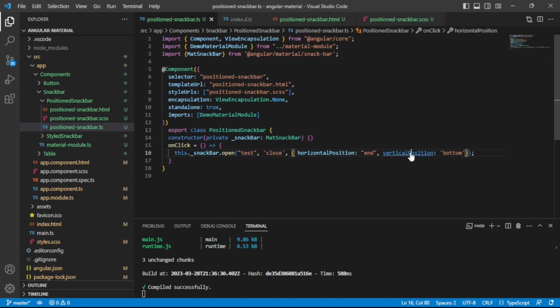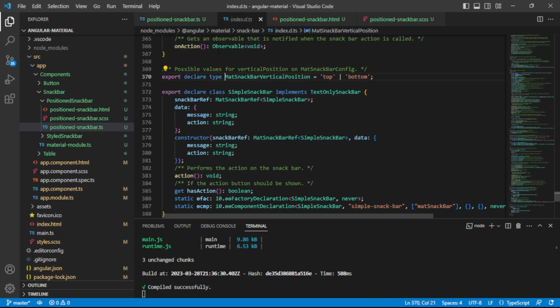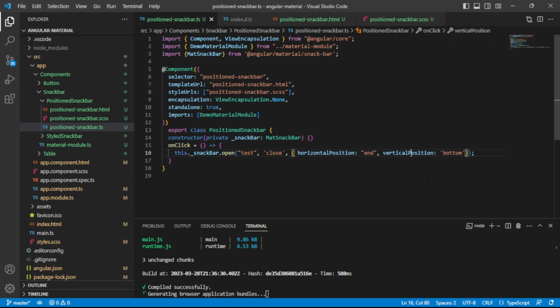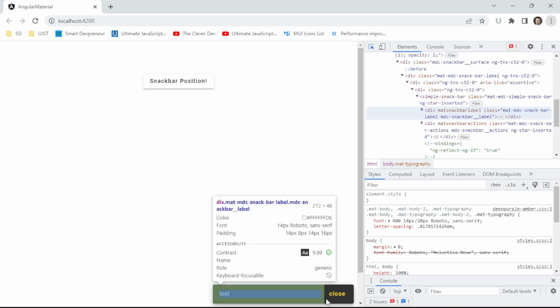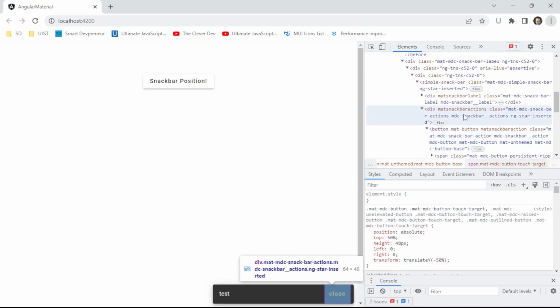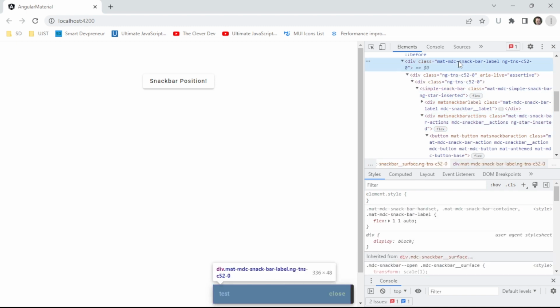So let's drill into that vertical position. It only has top and bottom. So a little bit obnoxious that there's no center value there, but that's okay. We can make it work. So we can see that the snack bar is indeed way down there, just where we told it to be.